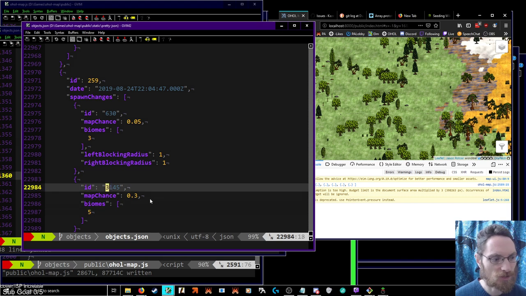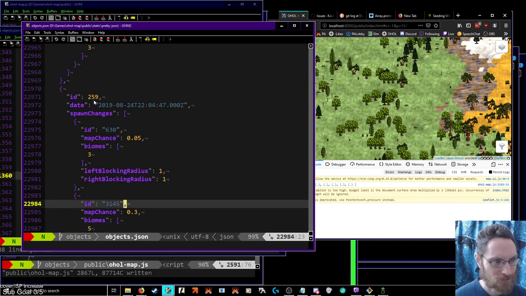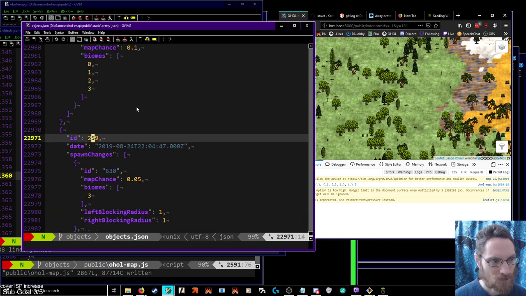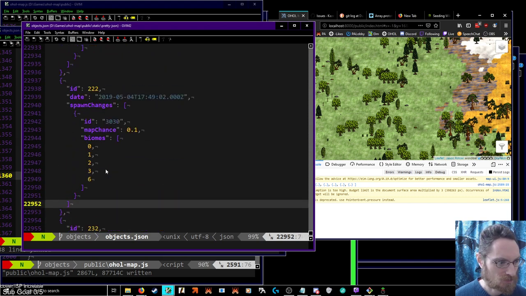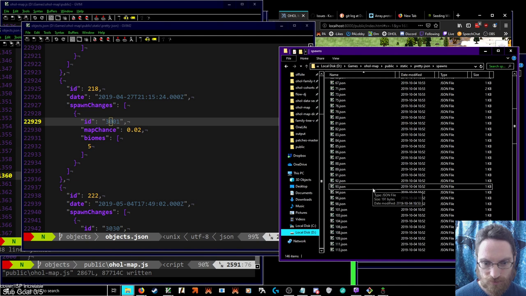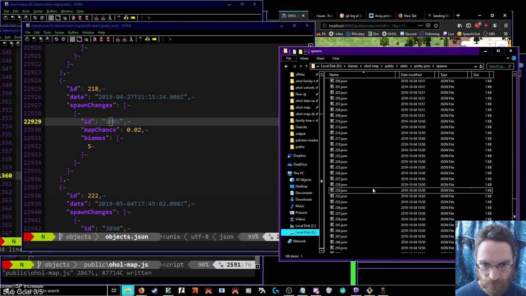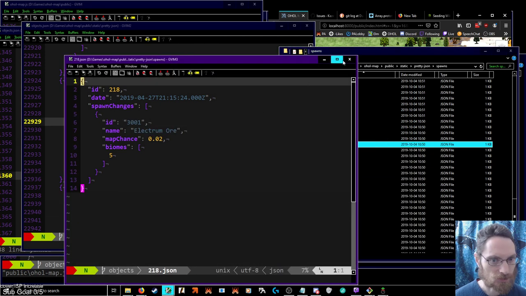Oh no, this was adding Dug Barrel Cactus, and then oops, that wasn't supposed to spawn. Okay, so this map would be good up till there. Possibly the version where I actually had the names in here would have been useful. That's an object in 218. Electrum ore.